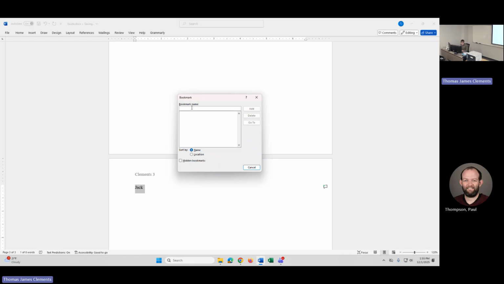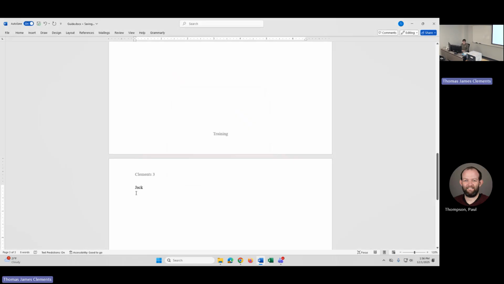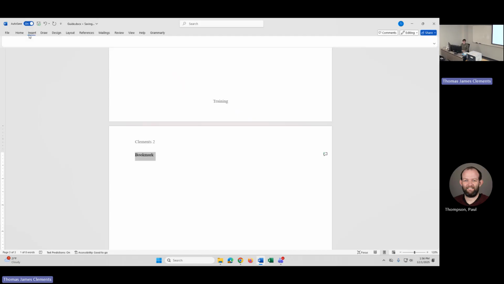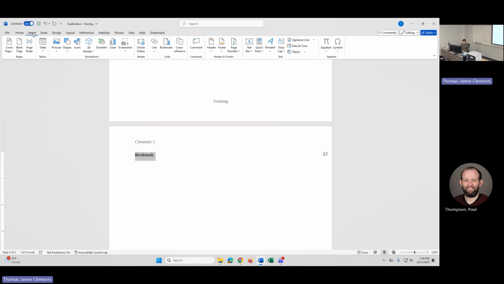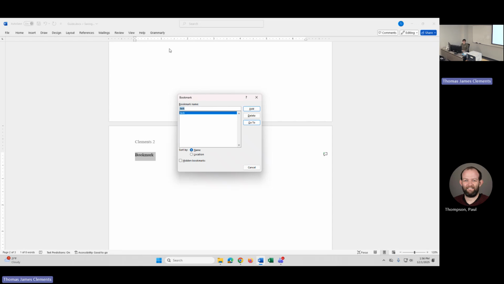I'm just gonna name this quick. So for the bookmark name, I would just call it the name of what it is. So this is Jack. So I have Jack bookmarked, and then I have this. So it's bookmark, and you go to the Insert tab, then Bookmark. And then right here on the bookmark name, I'm just gonna call it bookmark.